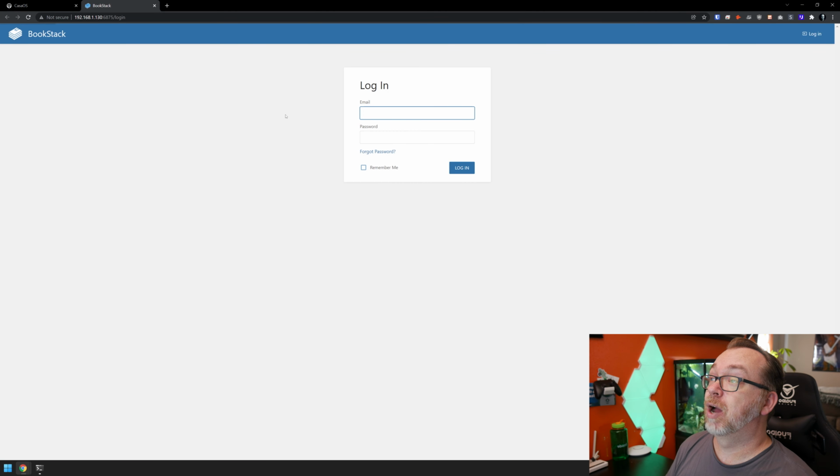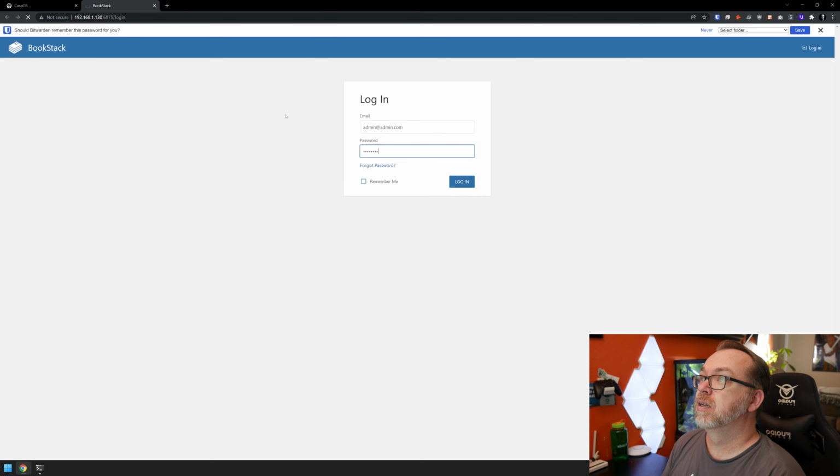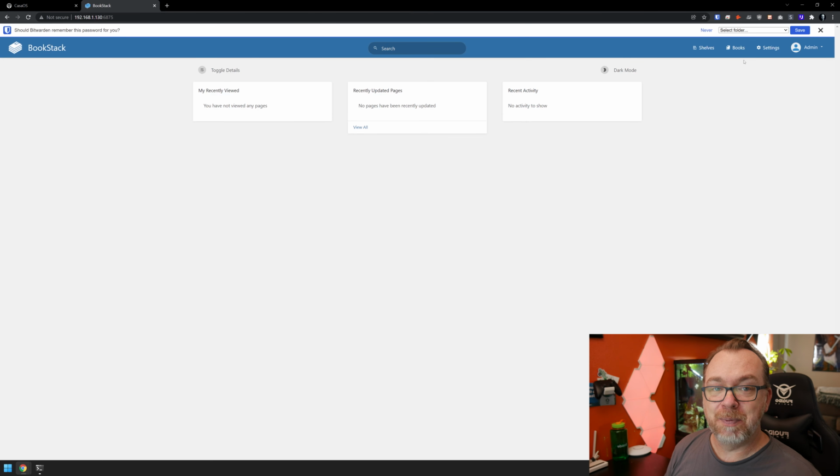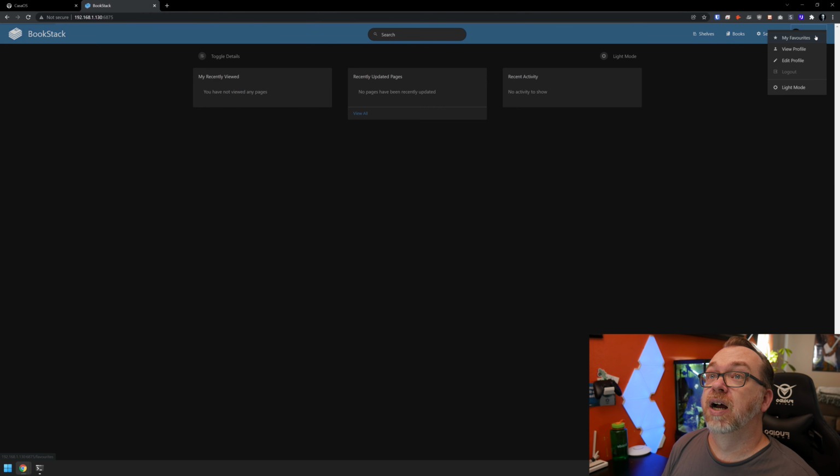And there we go. So now by default, the default login is admin@admin.com. And then I think it's password. There we go. Yep. So admin@admin.com, and then the password is password. Then you can get logged in. And then we can come into here and go to dark mode. And then we can edit profile.